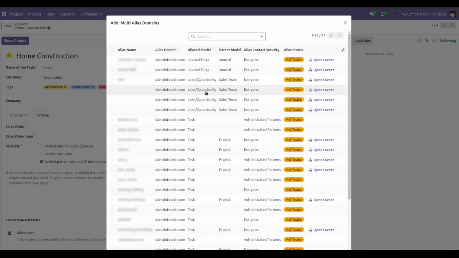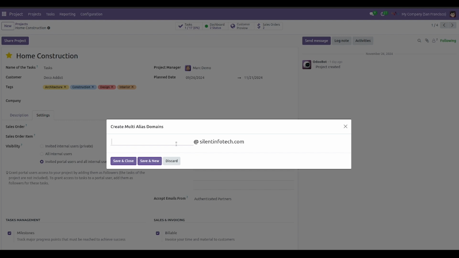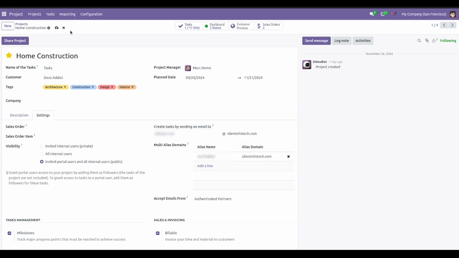Let's add a domain by clicking on Add a Line. You can either use the existing one or create a new domain. Enter the alias name and save it. So now the alias domain is added to the project.